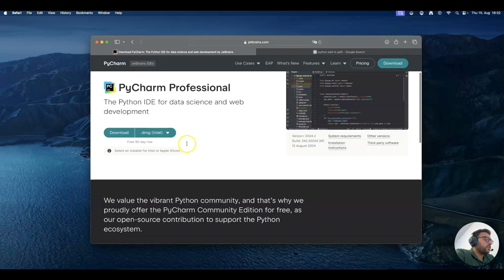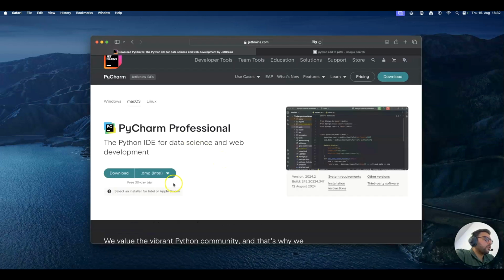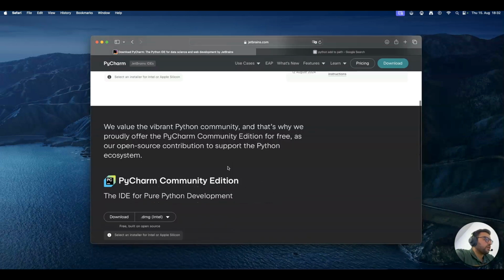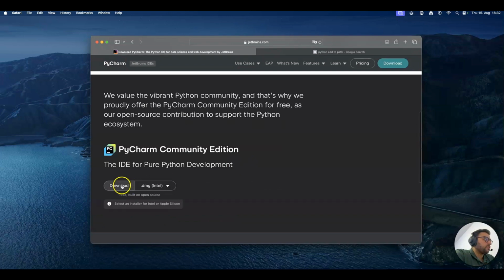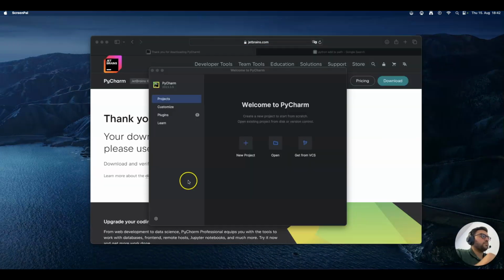So this is the professional version. Don't download this because I think it's paid after a 30 day trial and we don't even need it. So just go down, you will see the community version. Just click on download over here and it will start downloading. After you have downloaded and installed PyCharm, just open PyCharm and click on new project.